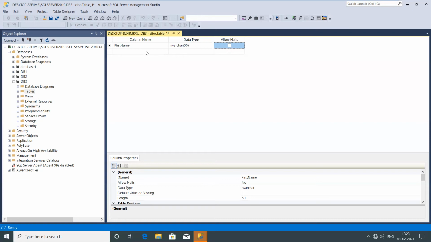Now next I go for last name. This is the last name, with 50 characters. Maximum 50 characters we can use there, and I don't want to allow null. It's mandatory that you give the first name and last name. Now next we have the address.